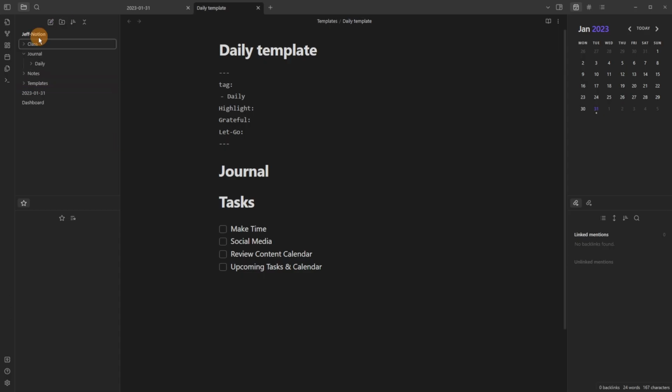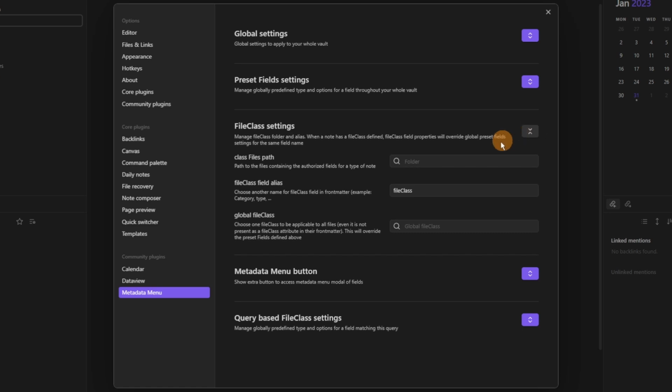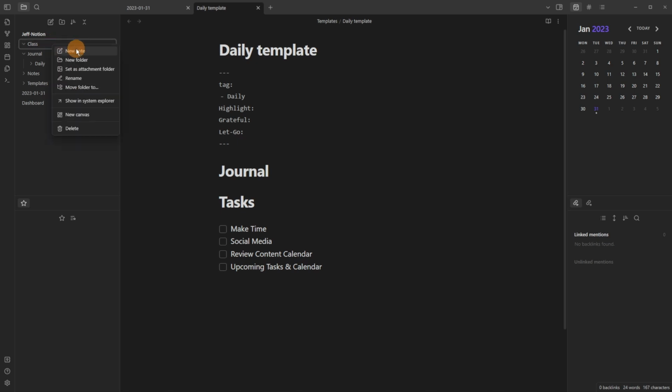So, I'm going to create another folder, class, and this is for the metadata menu settings, essentially. So, going into the settings, file settings, selecting the folder, class, and then I'm going to change this to class, which we won't get to in this video. If you want to know more, I'll leave a link at the top of the video on the right.